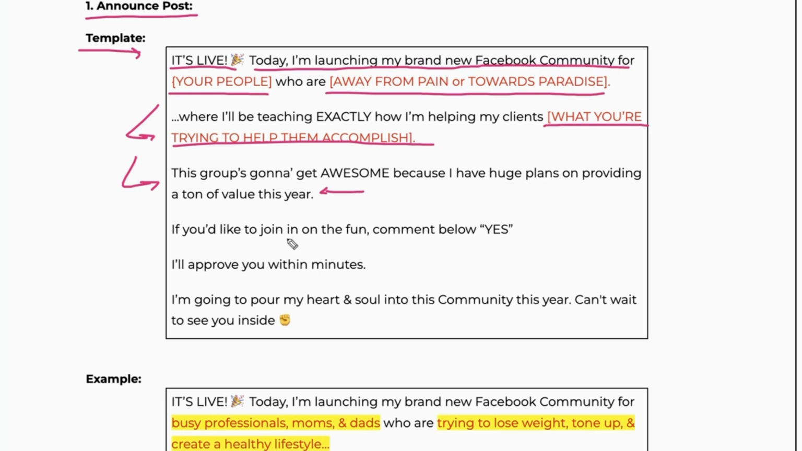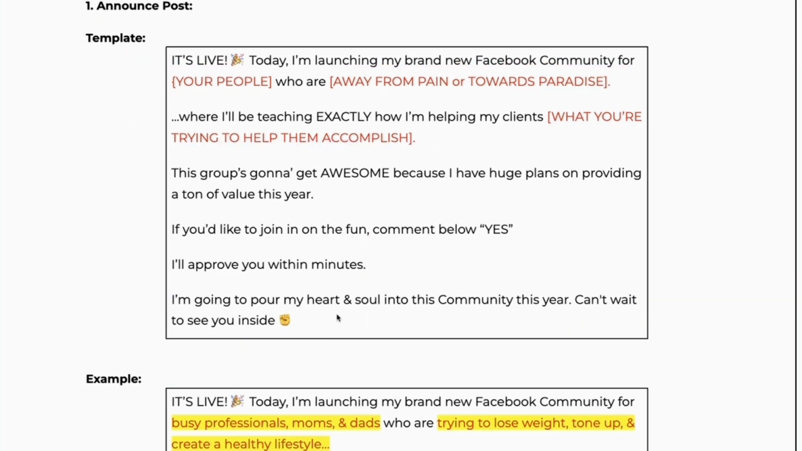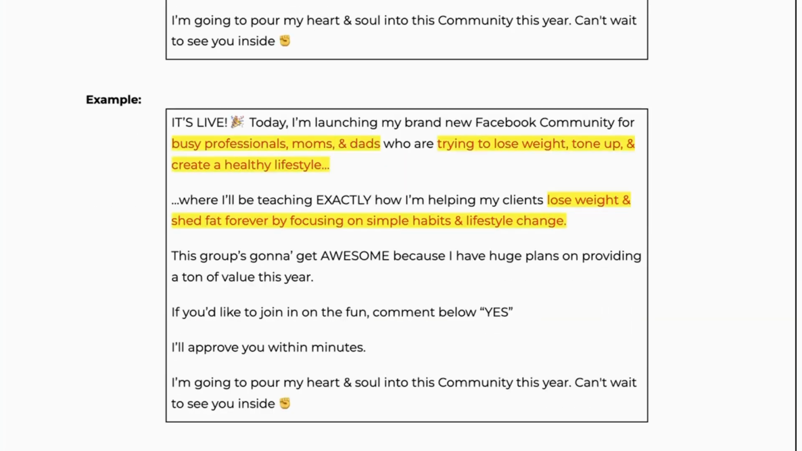It's absolutely free. If you'd like to join in on the fun, comment yes, because everybody likes to have some fun. I'll approve you within minutes, and I'm going to pour my heart and soul into this community this year. Can't wait to see you inside. And what this really does, guys, this is more empathetic, and people are like, oh man, I want to actually see him or her pour her heart and soul into the community this year and see what they actually come up with. So now let's actually go through a live example of what it would actually look like.